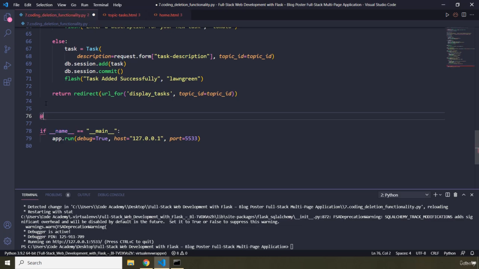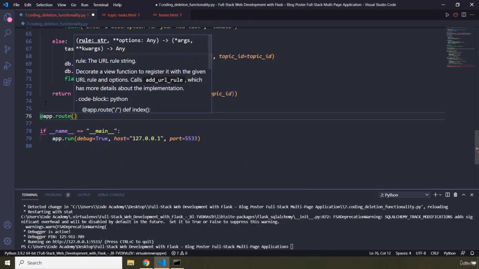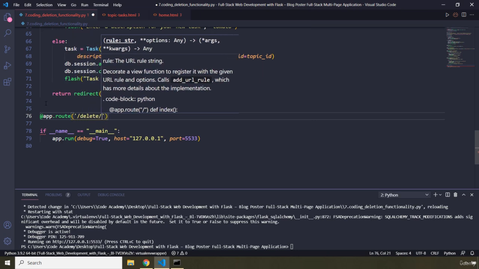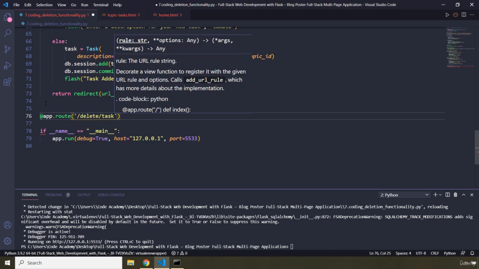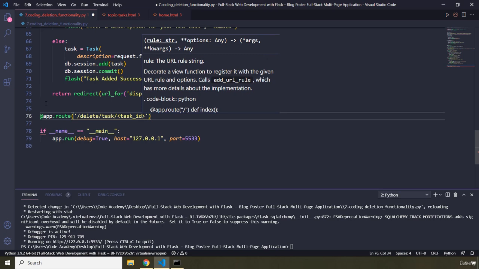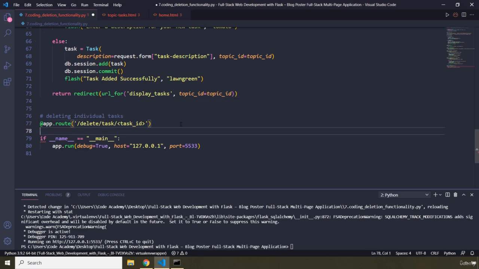So let's create another URL routing. I'm going to say it is going to be delete slash task slash task ID. So each task also has an ID, and this is for deleting individual tasks. I feel like I should comment it. Deleting individual tasks. All right.